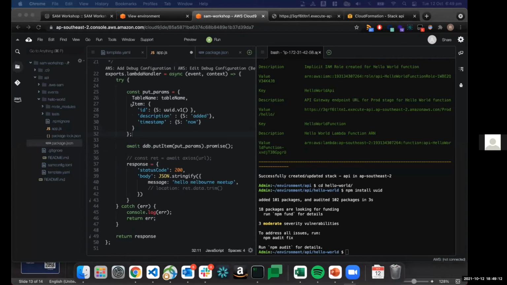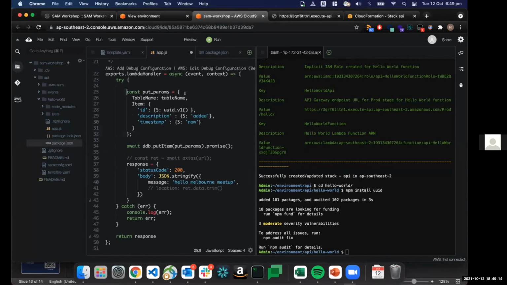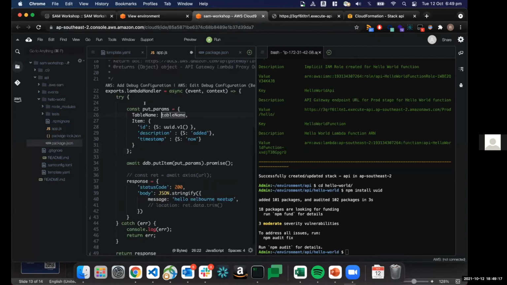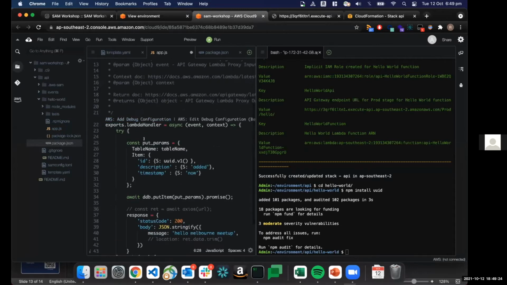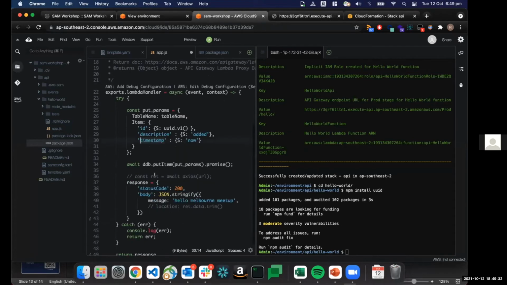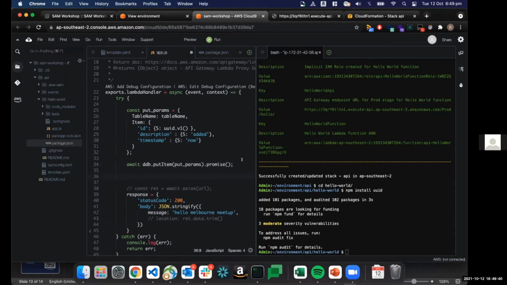So what I did here is I've just added some parameters, a table name coming from my environment variable. Remember how I added the environment variable? So that's coming from here. Just giving it a description, a timestamp, whatever. And then I'm just putting that item into my DynamoDB table. So folks, this is for demonstration purposes only. I wouldn't want to create a DynamoDB table schema like this. That's another session altogether.